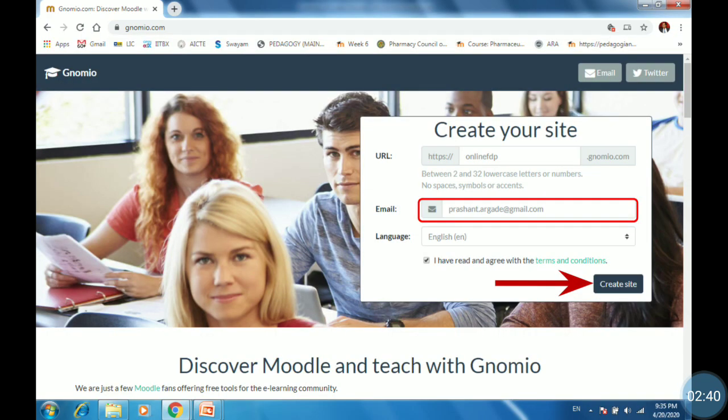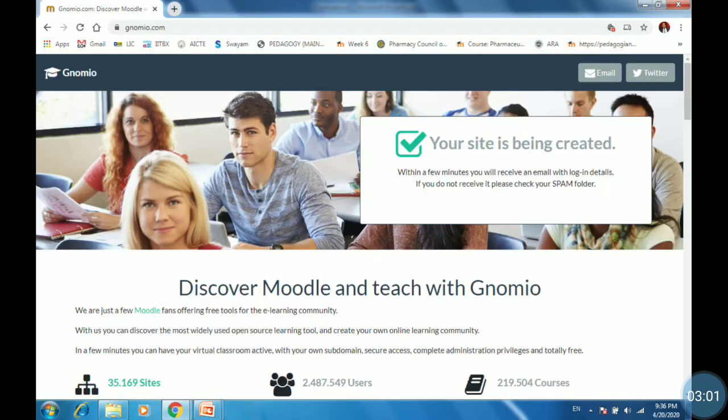Then I will provide my email address. I will select the language and I have ticked the terms and conditions. You can read the terms and conditions before enabling it. After entering all this information, just click on create site. The pop-up window will give a message that you will receive an email with login details.